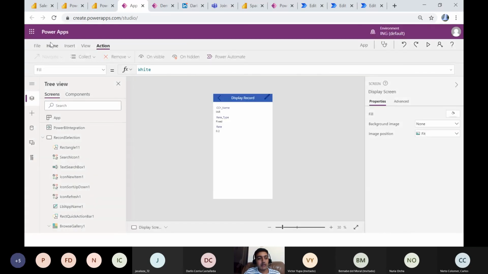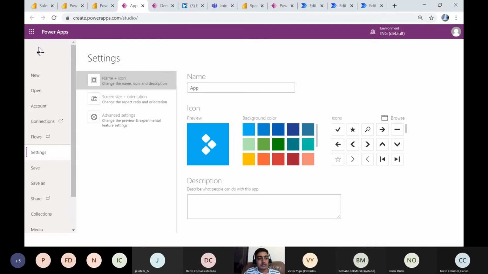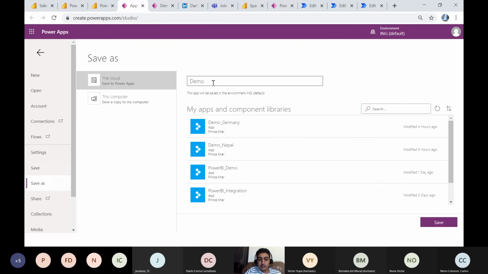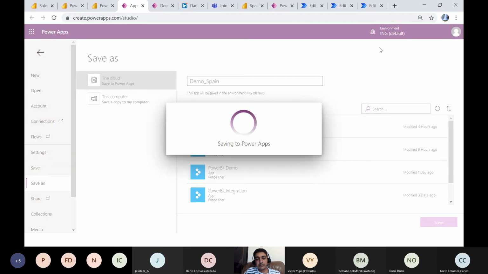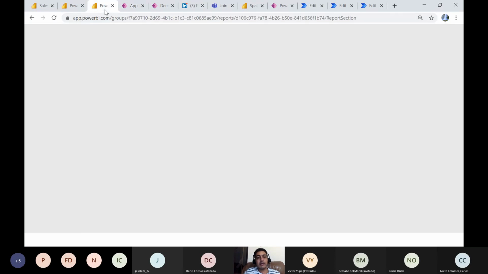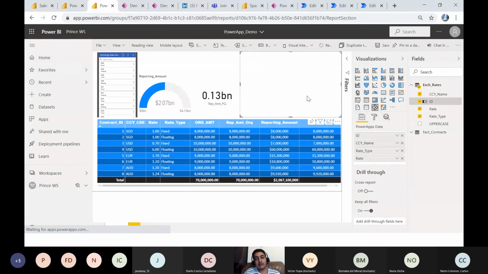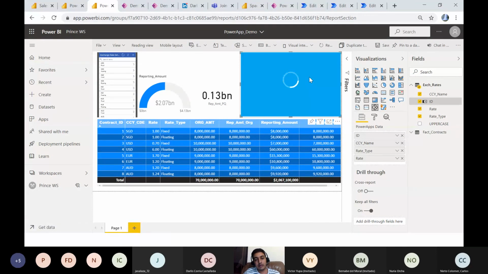You can save the app, demo underscore Spain. So once this is getting saved, you will see on the Power App, it all starts generating the report or the app itself here.